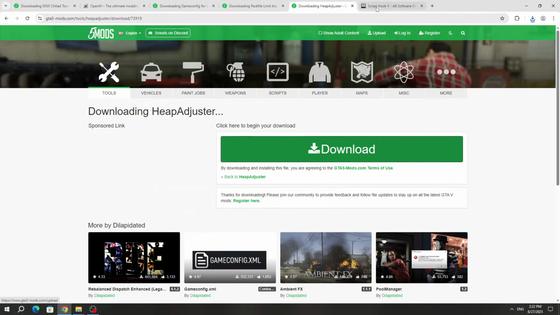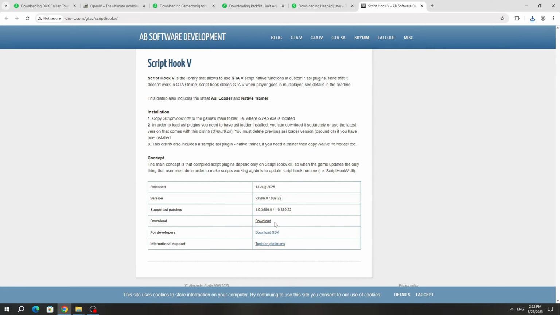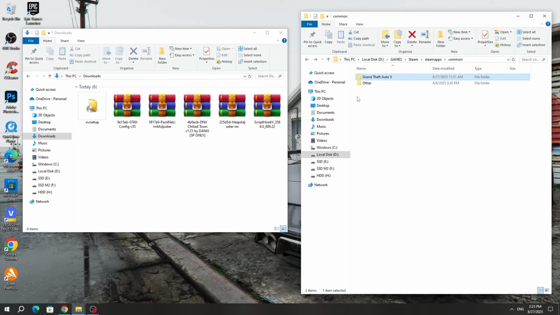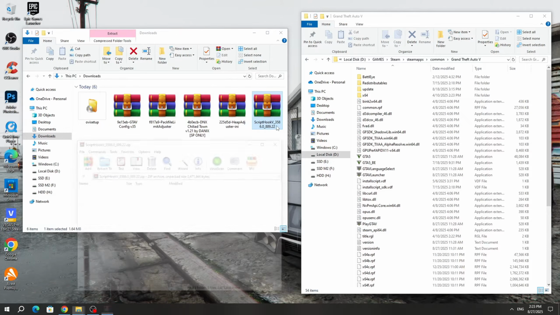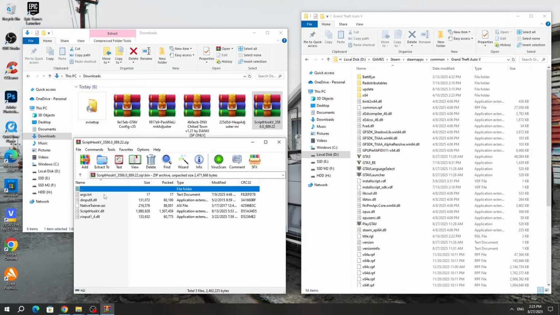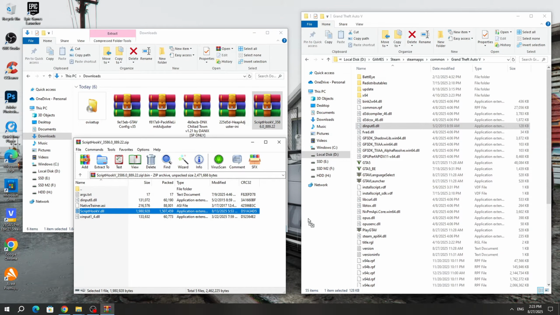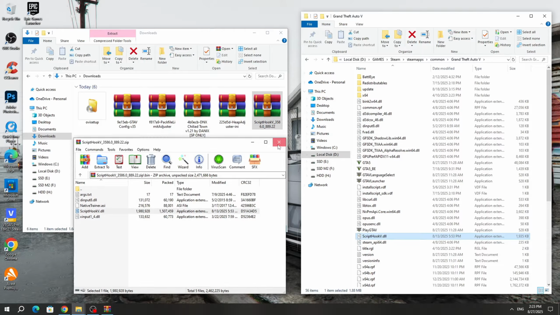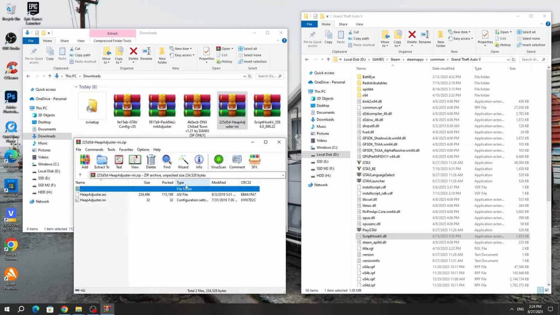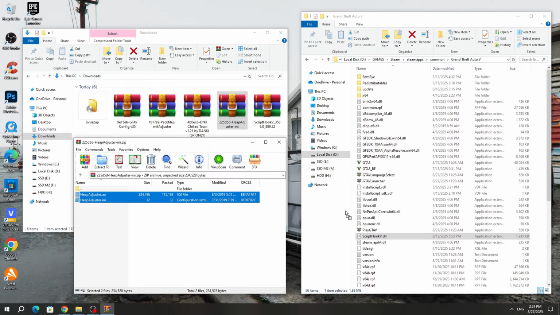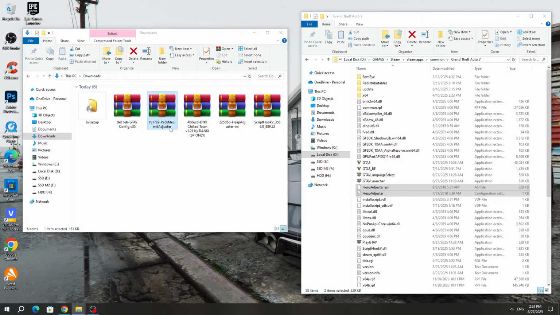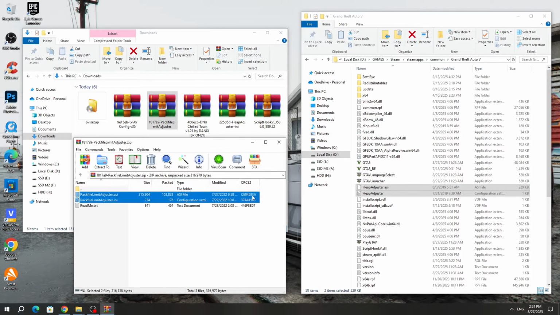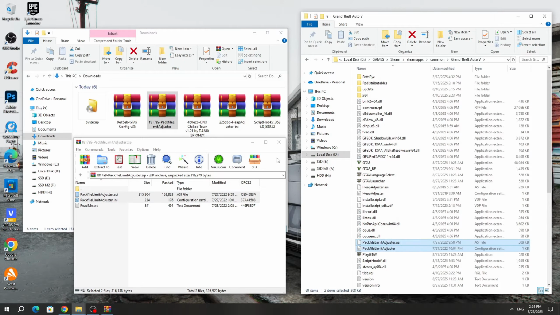After downloading all the archives, you can start installing this mod. To do this, open the GTA V game folder. Next, open the Scripthook 5 archive and open the bin folder. Copy the dinput8.dll and scripthook5.dll files to the GTA V game folder. Also open the HeapAdjuster archive and copy all files except text files to the GTA V game folder. Open the Packfile HeapAdjuster archive and copy all files except text files to the GTA V game folder.